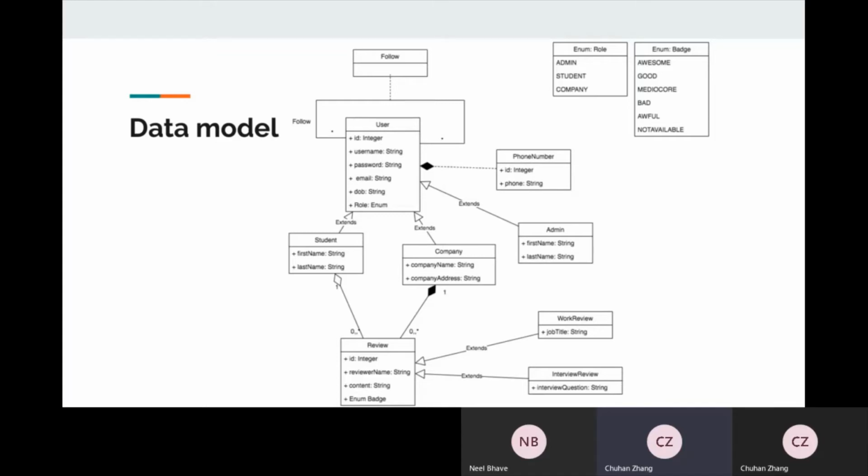And review would have two types. One is work review, another is interview review. And review has a badge, which is an enum indicating the rating of the review. Also, user has an enum as well called role, indicating the role of the user, either it's student, company, or admin.